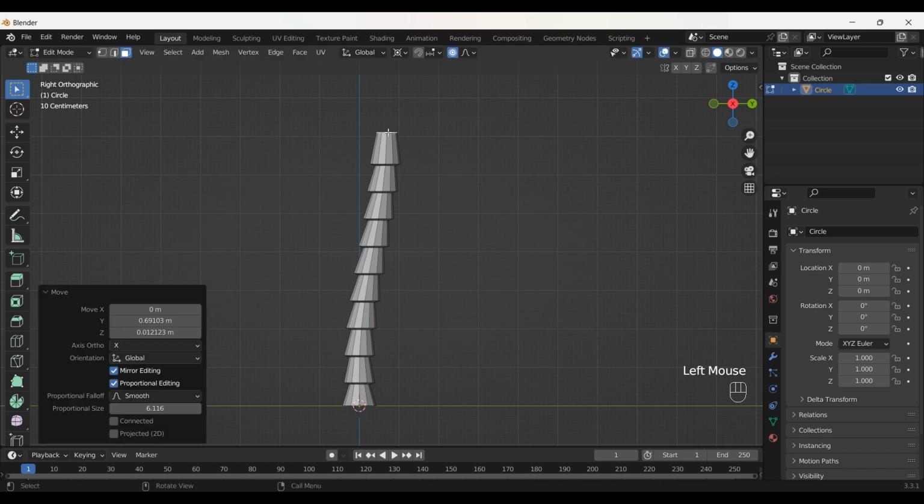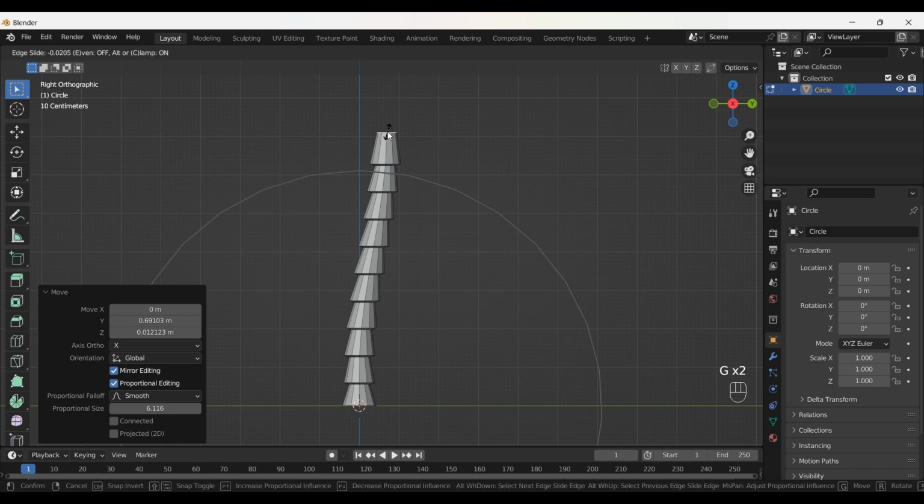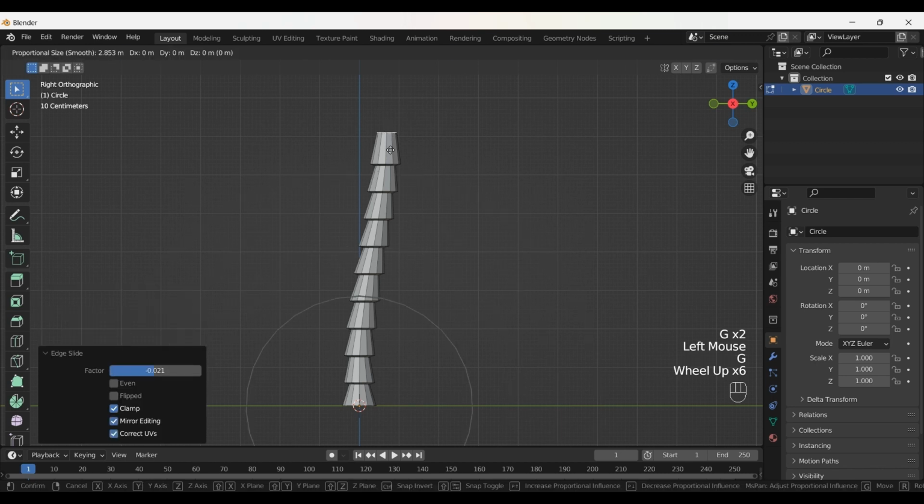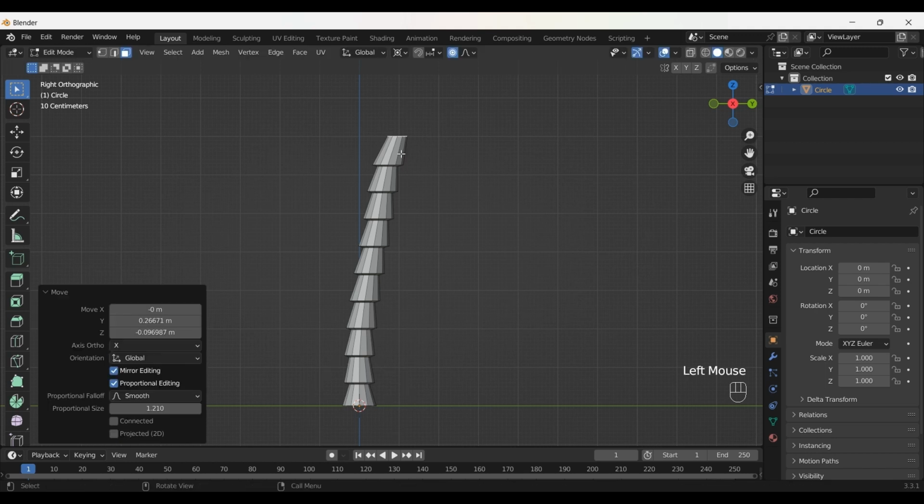Then I want to confirm, and this time I want to make the falloff smaller to just affect the upper part of the trunk to add some curvature.